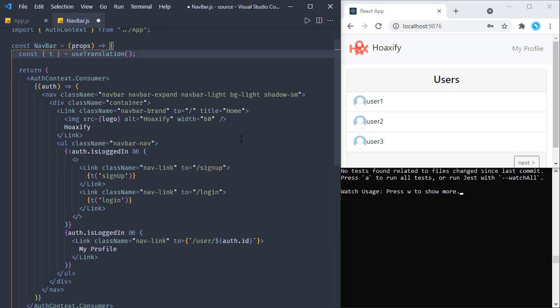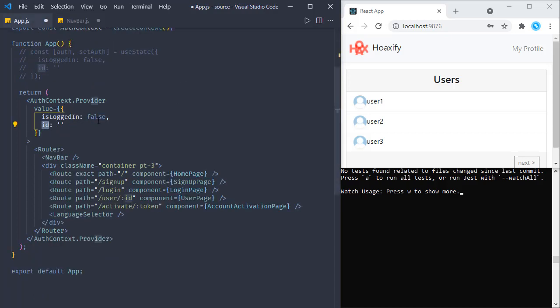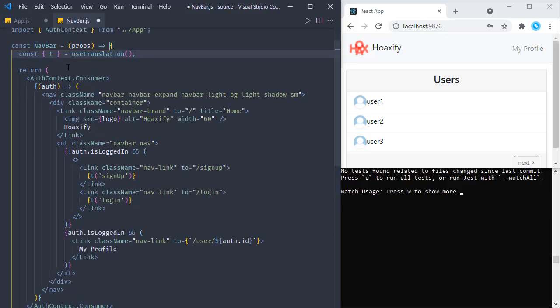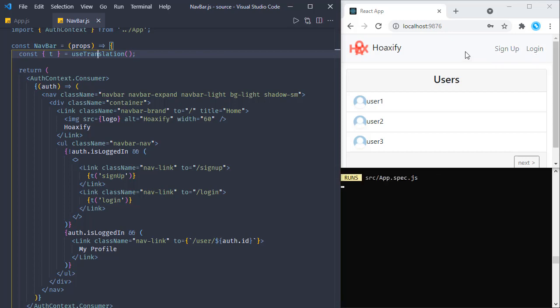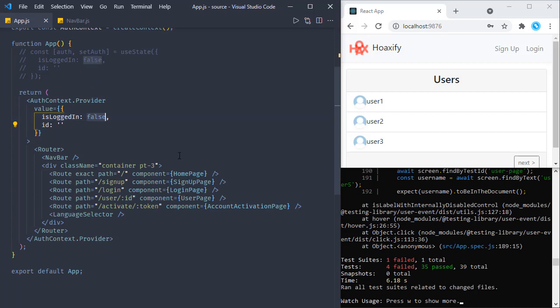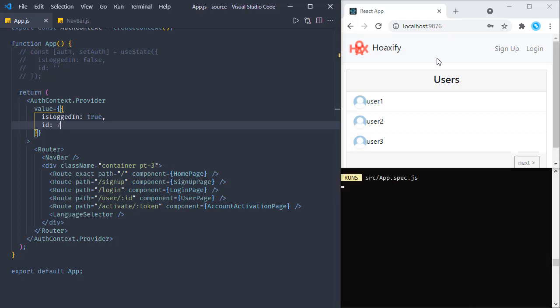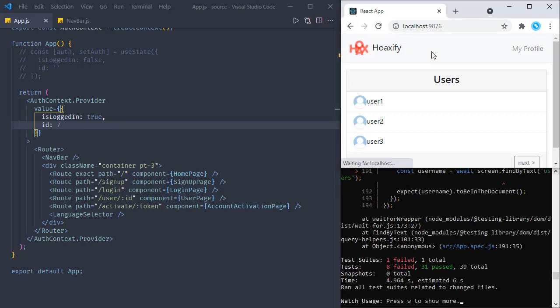For now, let's not focus on the tests because the current implementation will break them, but we are just going to test this one on browser. So the logged in state is false, and navbar is using this context. Let's save these changes. Now on browser, we are seeing sign up and login. Now if I change this one to true, and if I type the ID as, let's say, 7, let's save it, and let's refresh it.